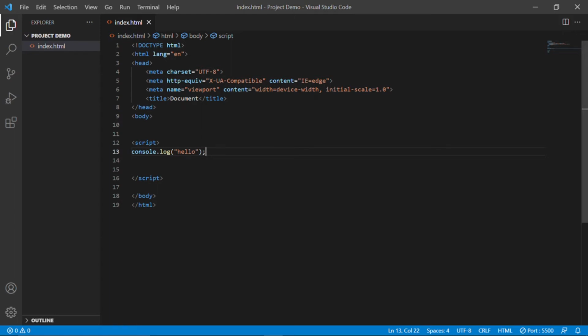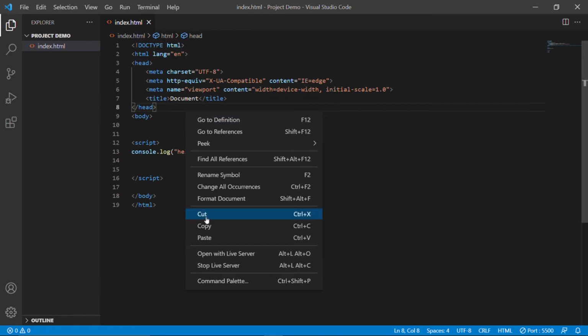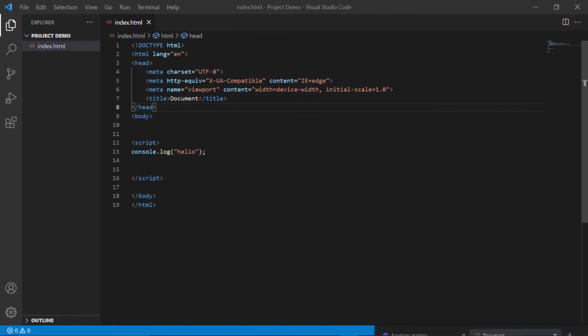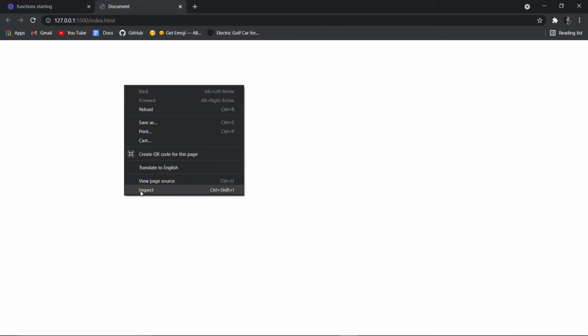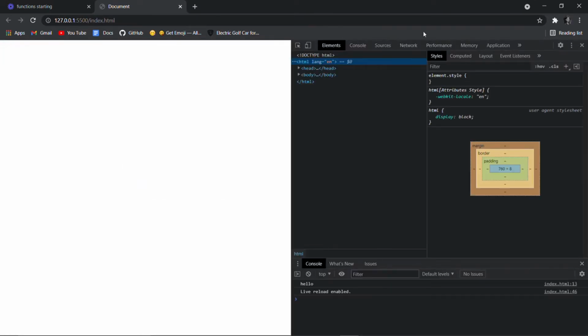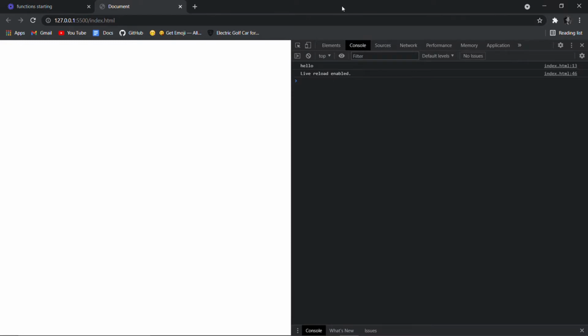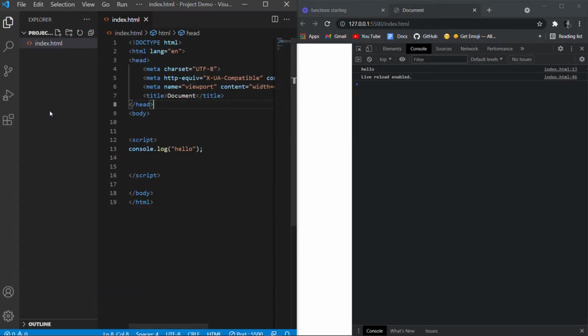And we can see the output by right clicking on index.html file, open with live server. Open the live server, right click on it, inspect, console. Here you can see the output. Here give hello world, then you can see the output here on the console. This is how you will be viewing the output.